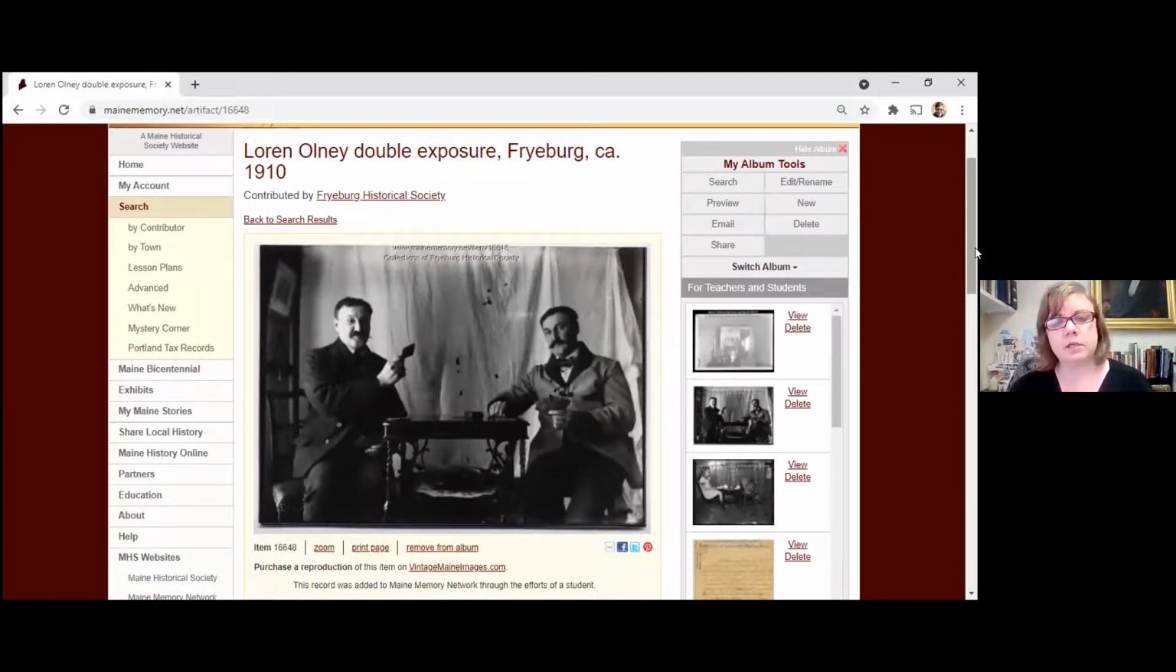Lauren Olney is playing cards with himself in this picture. So even though he didn't manipulate the image with a computer like we would with Photoshop today, he's playing around with what he can do with the camera. How can he manipulate the image? And it gives you a chance to talk a little bit about how that technology has changed over the years. What exactly was a double exposure?